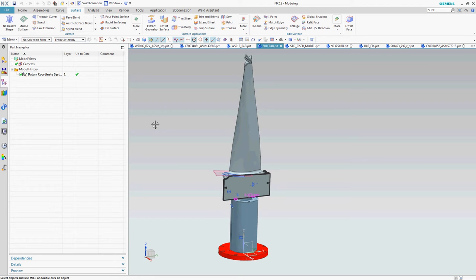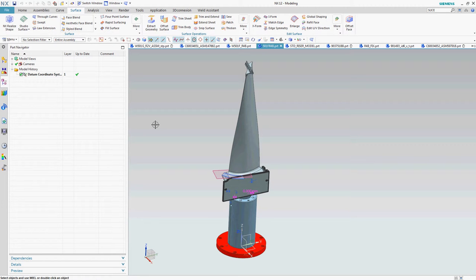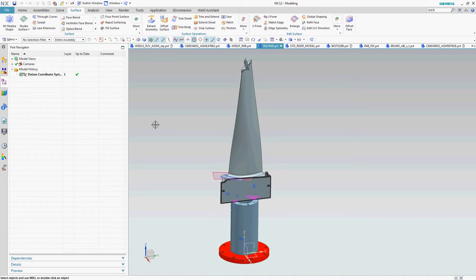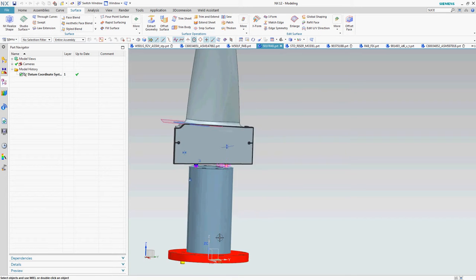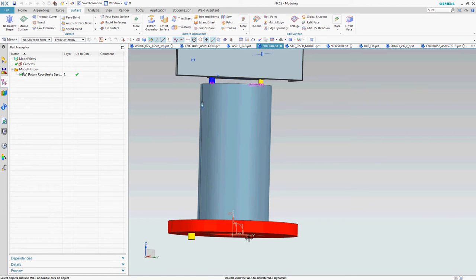Here's the basic demonstration of RobotMaster. You start off with your model in NX or whatever system you're using, but it's either going to be Pro or NX.